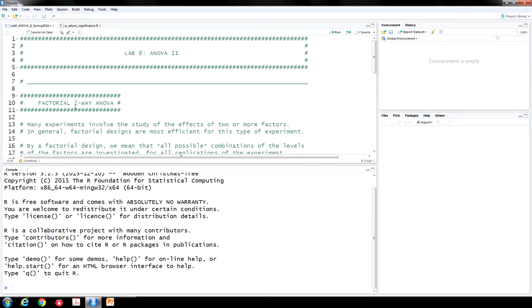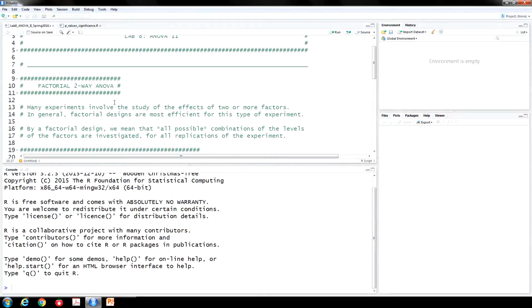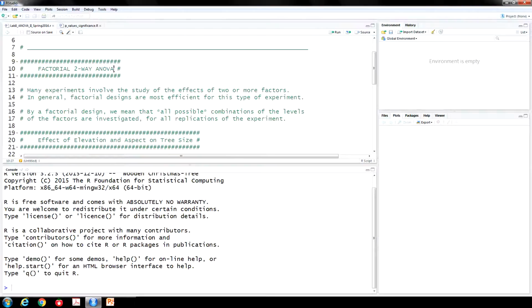Okay, so in this lab we're going to talk about how to perform a two-way ANOVA to study the joint effects of two different factors on a response variable. And I'm going to go over two different examples of this and show you both how to incorporate those potential interaction effects that we talked about in the lecture and how to write models that don't incorporate those interaction effects. And then we'll talk about the difference between them.